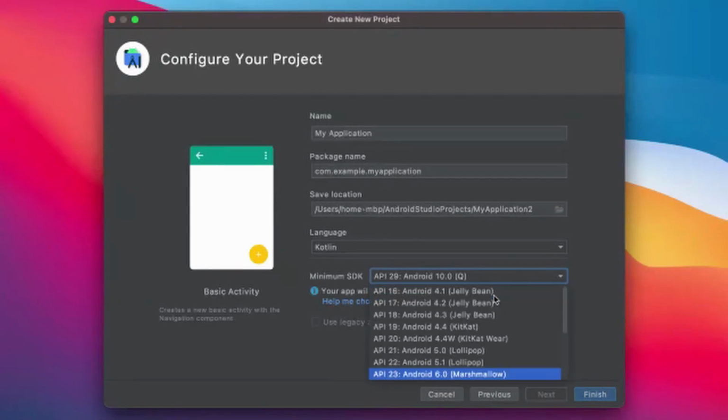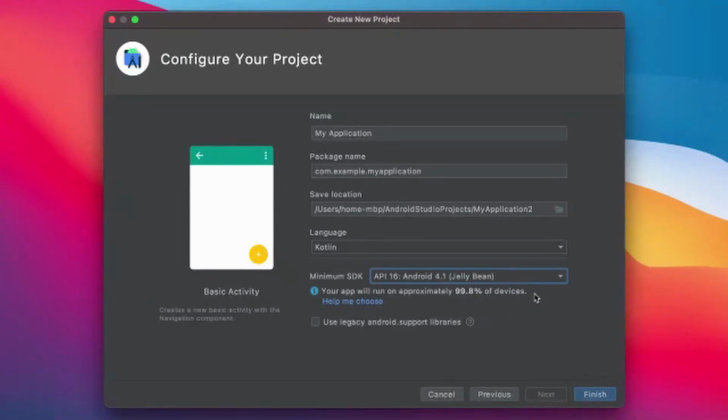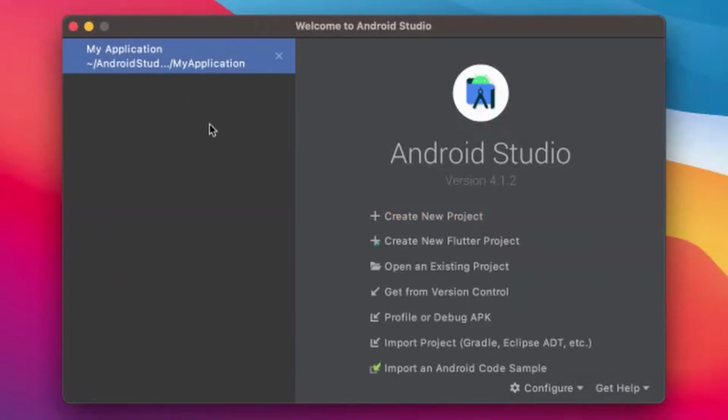You want to keep in mind what version of Android you want to support, because newer versions obviously have more features, but the downside is that they're not compatible with older phones that may not have been updated yet. So if I hit finish, it's going to create my application, and it takes a few minutes to load it up. So instead of just hitting finish, and to save on time, I've already created my application.